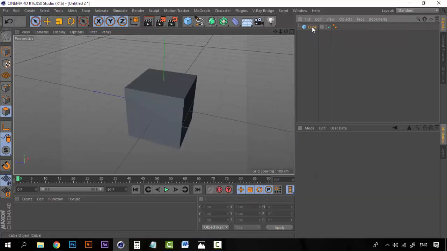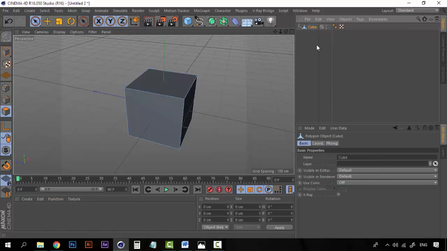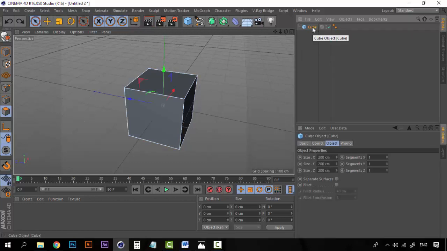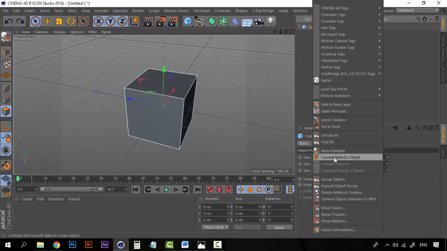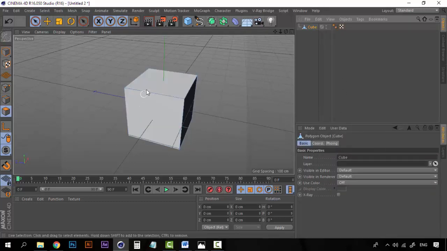You can click on it and press the letter C on your keyboard, and that's it. You can see that it's now editable. Or you can right click and select here make editable, and that's it. It's the same process, just a little shortcut with the C on the keyboard.